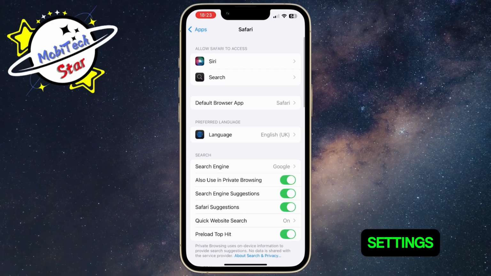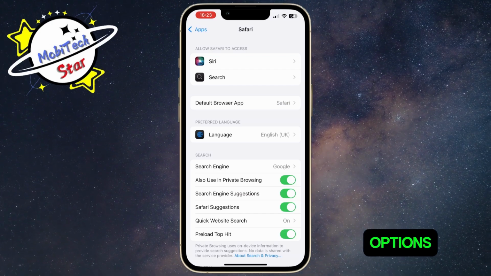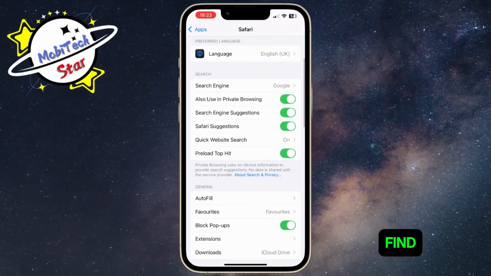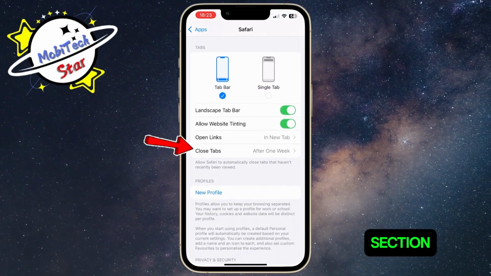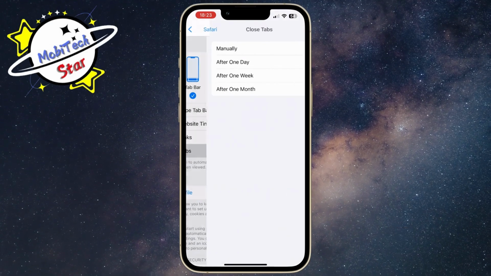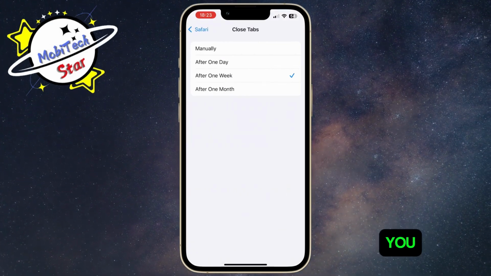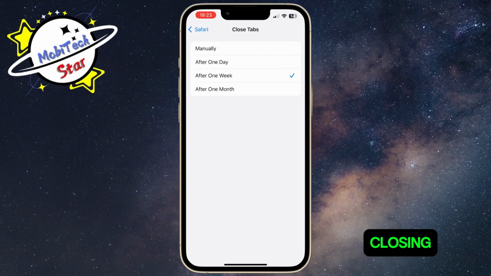Once you're on the Safari settings page, you will see several options. Scroll down, find the Tabs section, and then look for the Close Tabs option within that section. Tap on it. After opening this option, you will see a list of available tab closing settings.